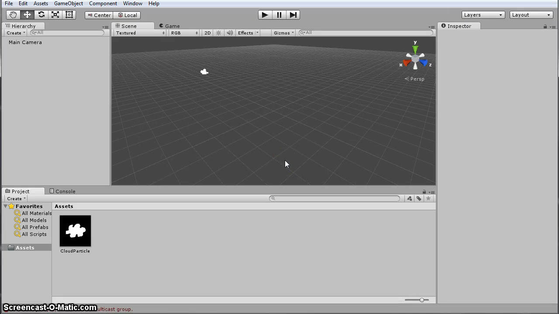Okay, for this tutorial I will be going over how to make smoke particles in Unity. First we will need a smoke material. In GIMP I already made this silly little cloud shape. If you're an artist you can probably make something better, but this is actually surprisingly usable.